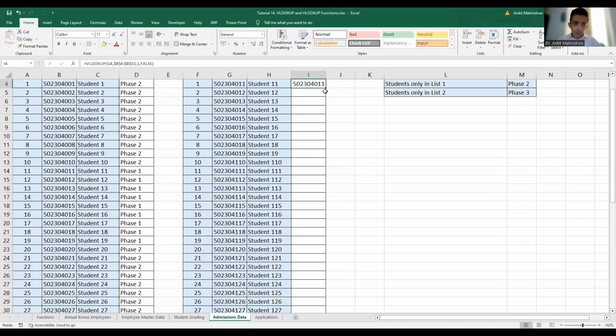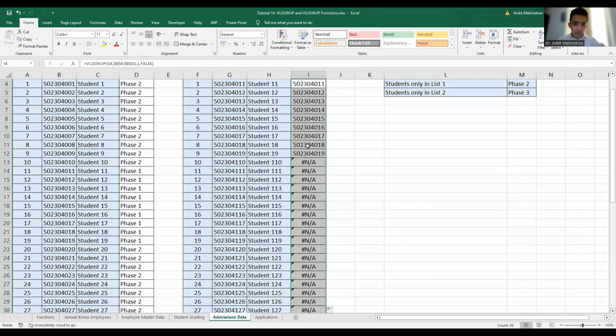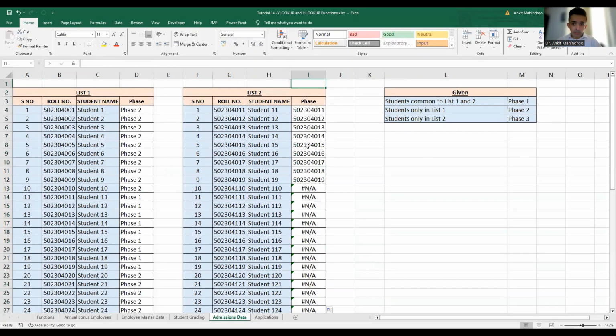And if I simply drag this down, students who are there only in list two are phase three, and the common ones are in phase one. So again, we can apply the IF function, and within the IF function, we can apply the ISNA function. If it is NA, the VLOOKUP value will display that this is only there in list two. The students are supposed to be in phase three, and else we have phase one.